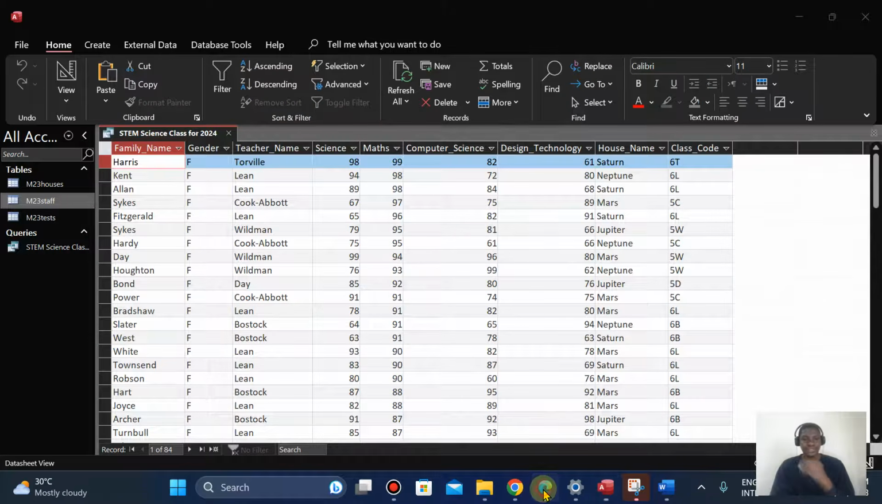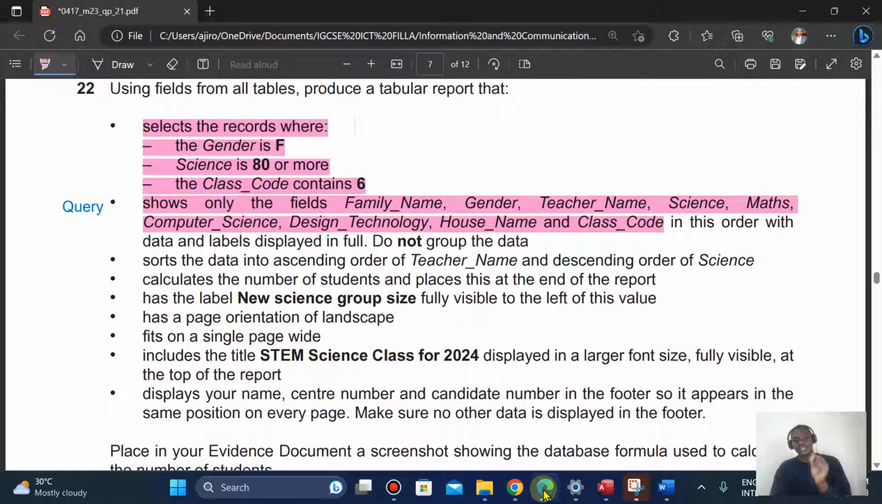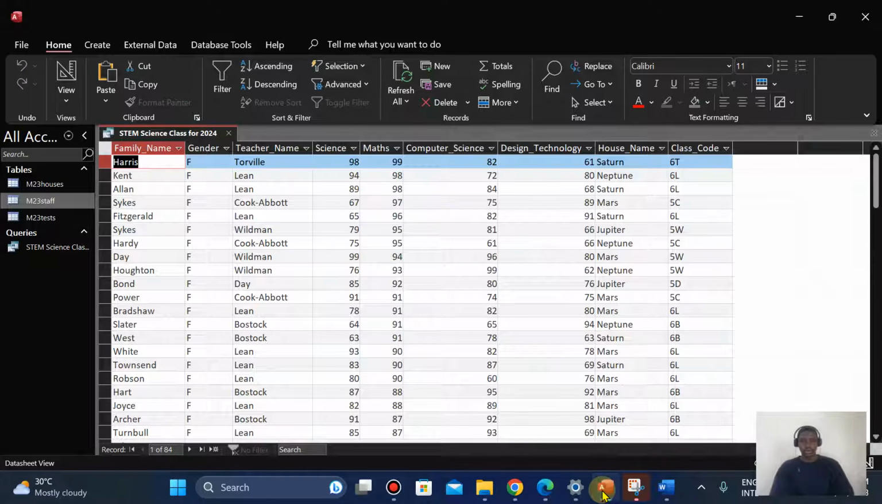Okay, the next thing is size is 80 or more. Now we have what we call less than or greater than. We have less than or equals to, greater than or equals to, less than, and greater than. When size is more than 80, it means greater than. When size is 80 or more, it means greater than or equals to 80.